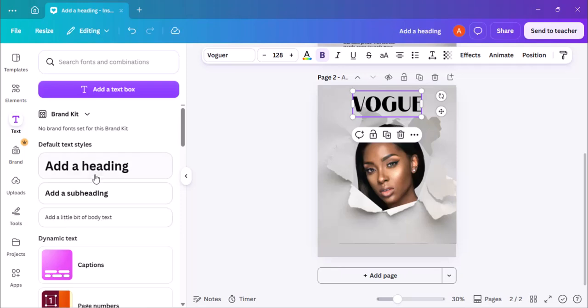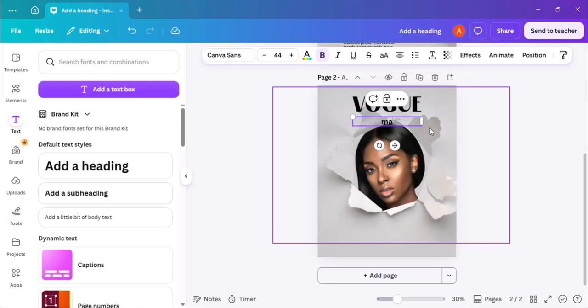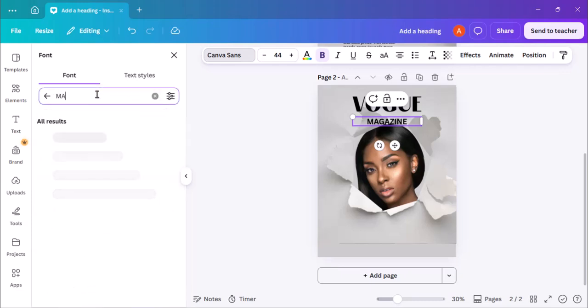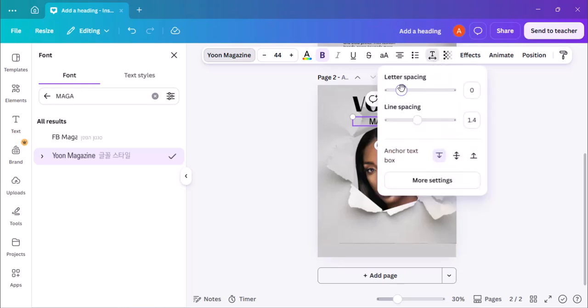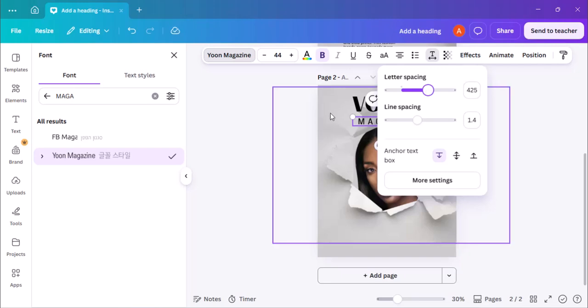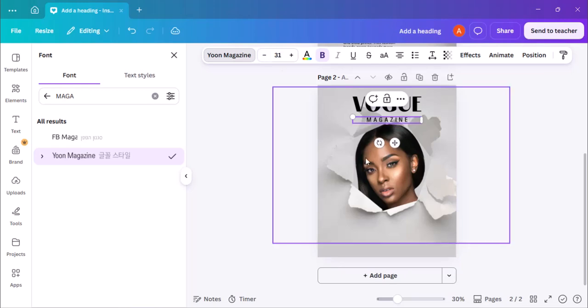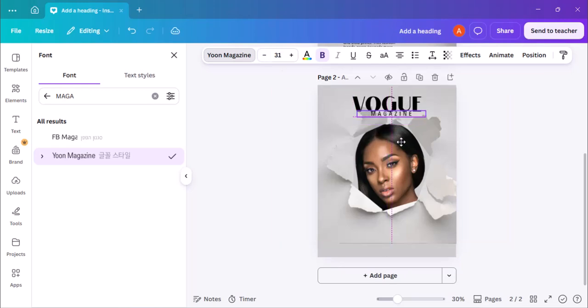Let's add another subtext right here, a subheading, and in that subheading you can type in magazine. After you type in magazine, you can change the font to a magazine. So you have a font called magazine, so you can use the magazine. And after that, you can change the letter spacing. Drag the letter spacing right here, and after dragging it, you can reduce it. You can reduce it and center it to be at the bottom.